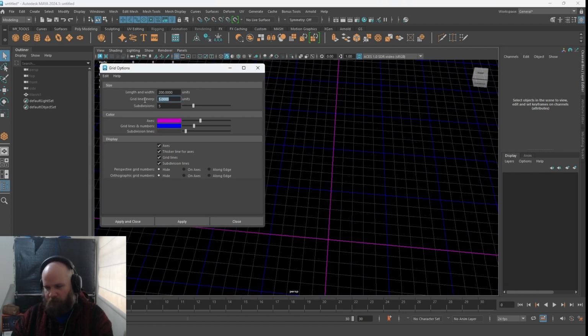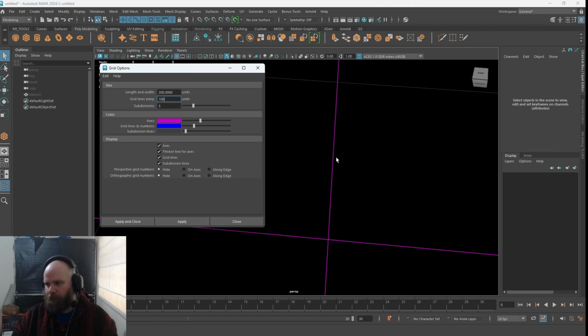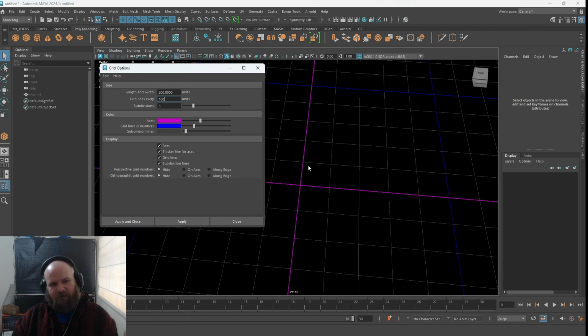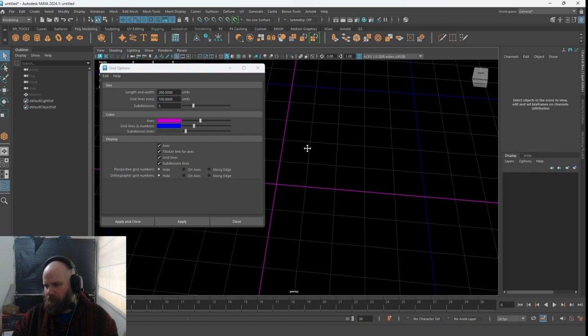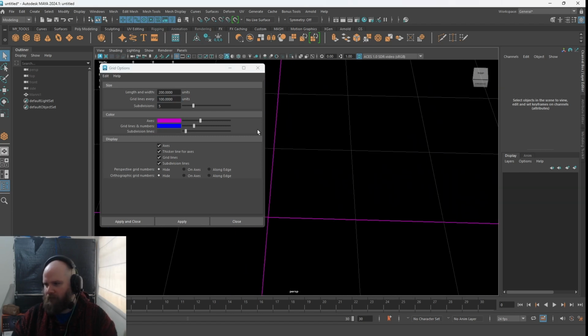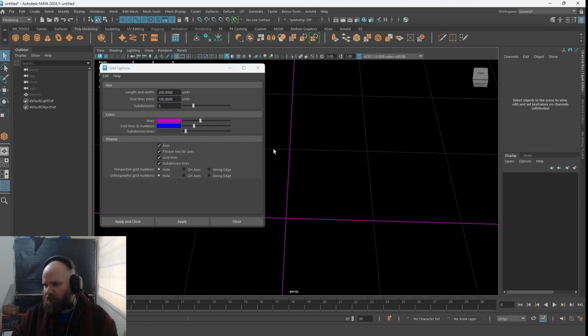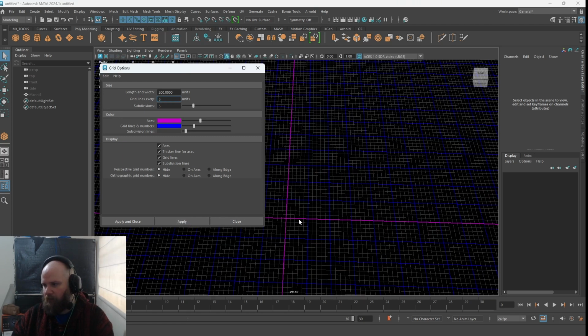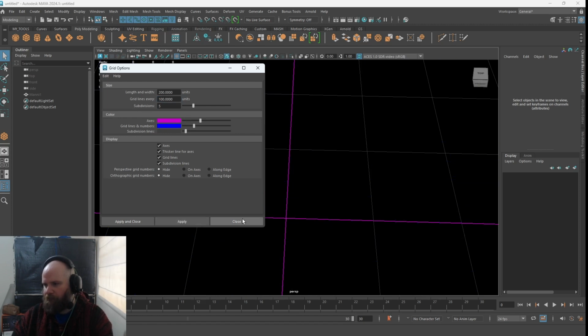If I change that to 100, it means now that this is 20 centimeters. So we should have, if I do my maths right, 5, that, boom. So 5, 10, 15, 20. So that is every 20 centimeters.